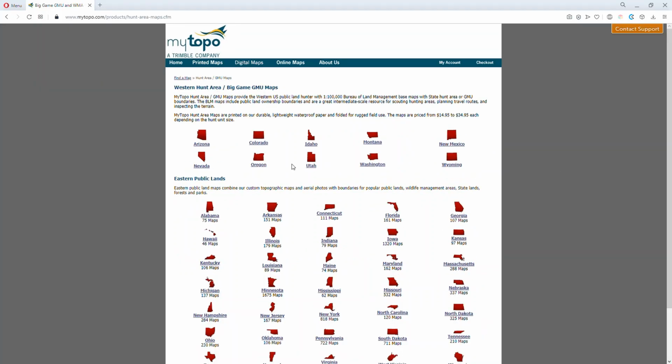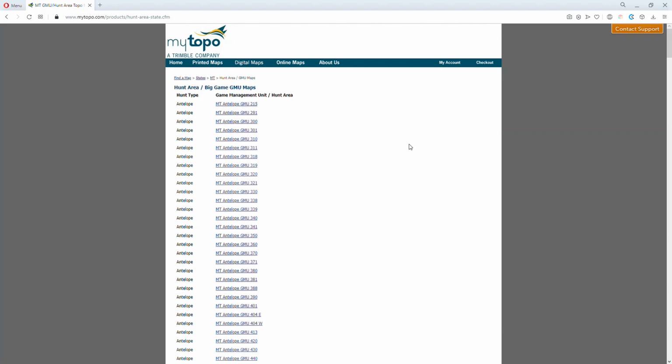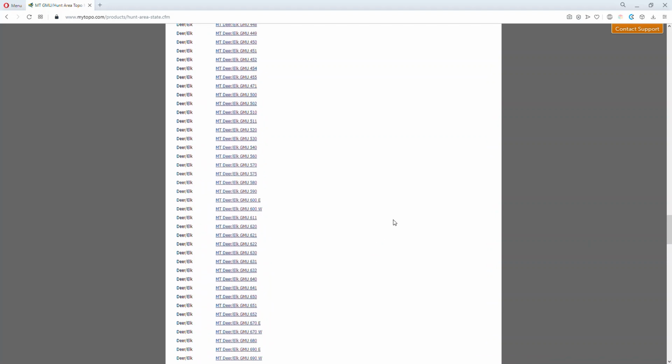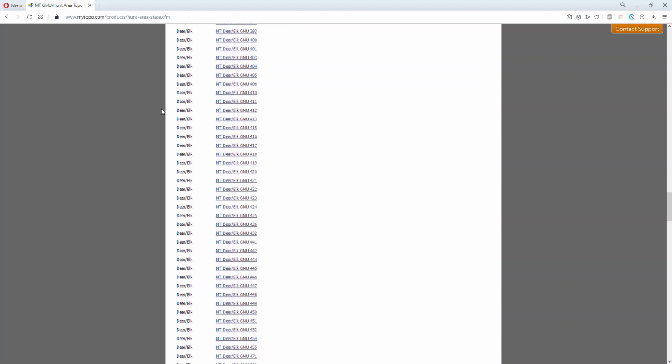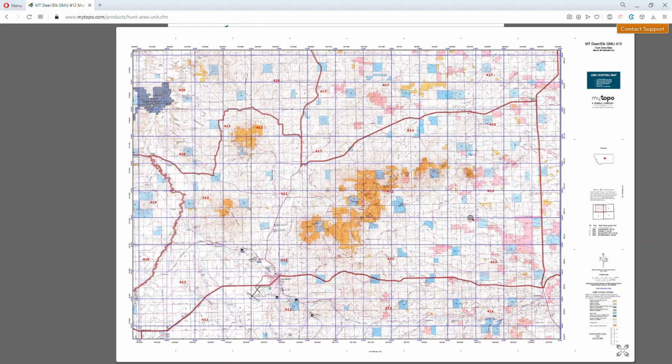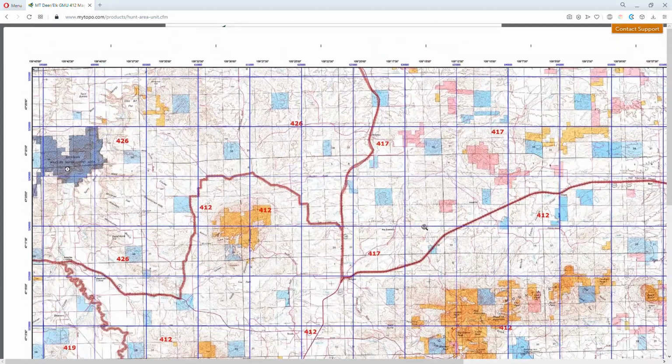And this shows you some options. So we're going to first look at the Western Hunt Area GMU maps. So you'll select the state that you want first, and depending on the state it may have different options for different animal species that you're going to hunt. And so you look up whatever that might be. So we can go to, let's say, deer and elk, and select the unit number that you want, and then once the information is up here, that will show you an image of the map, and you can click on that and click down in the lower right corner here to enlarge that and take a look at the preview of your map.